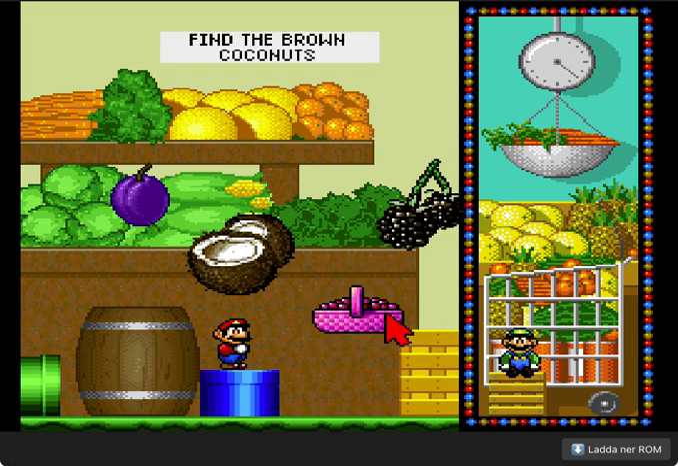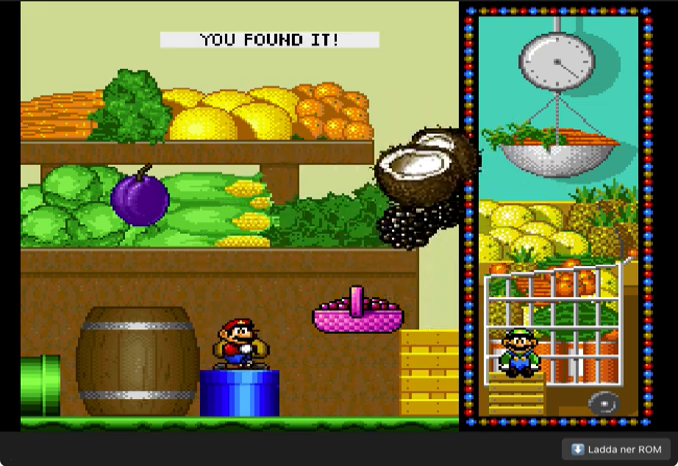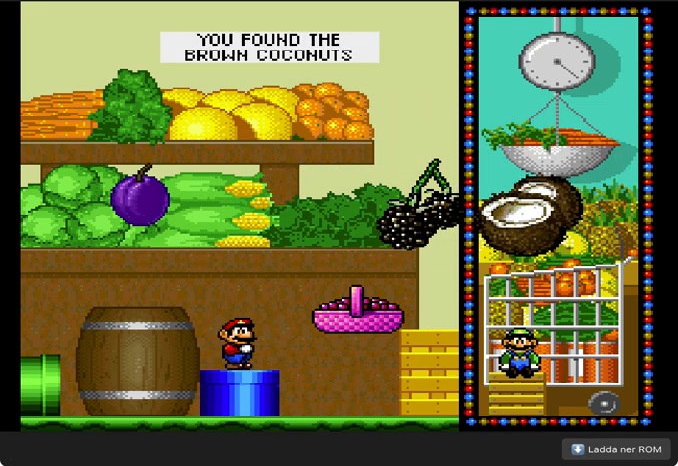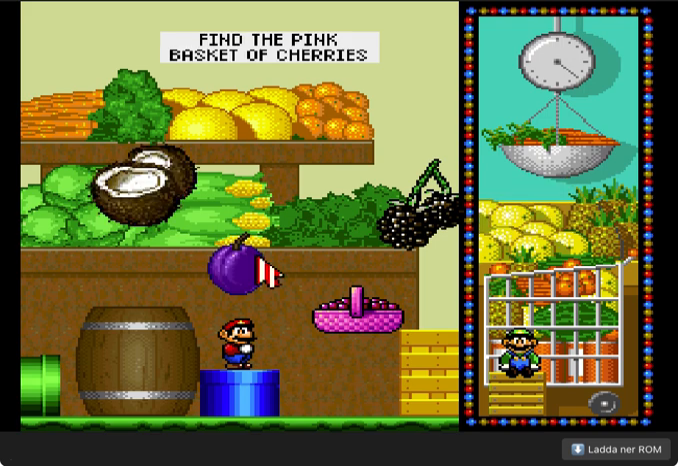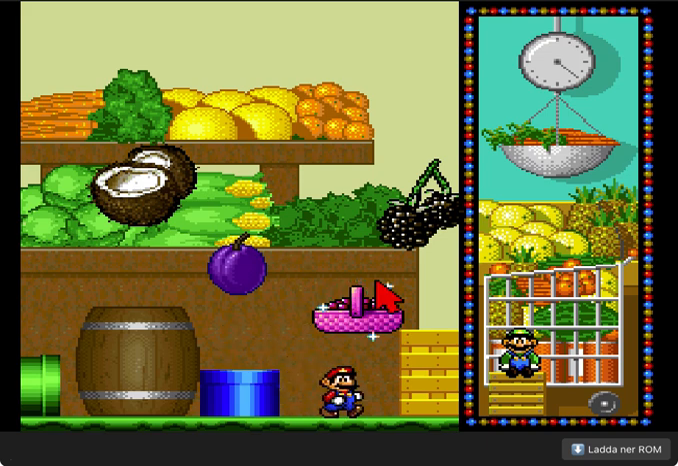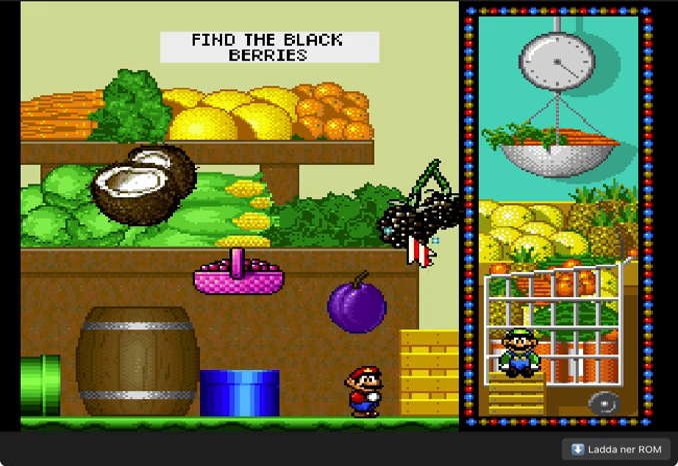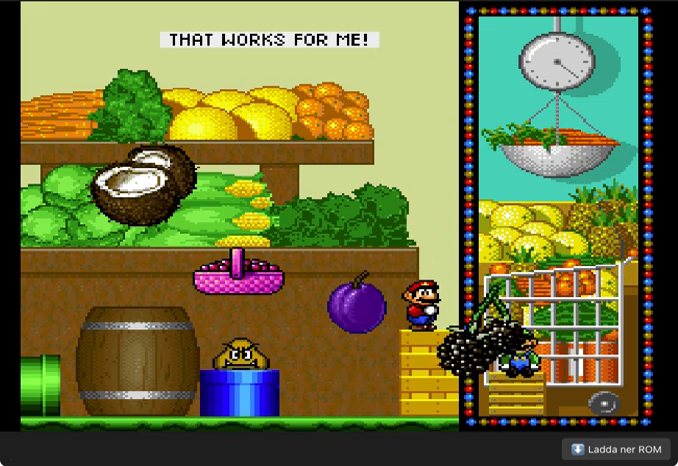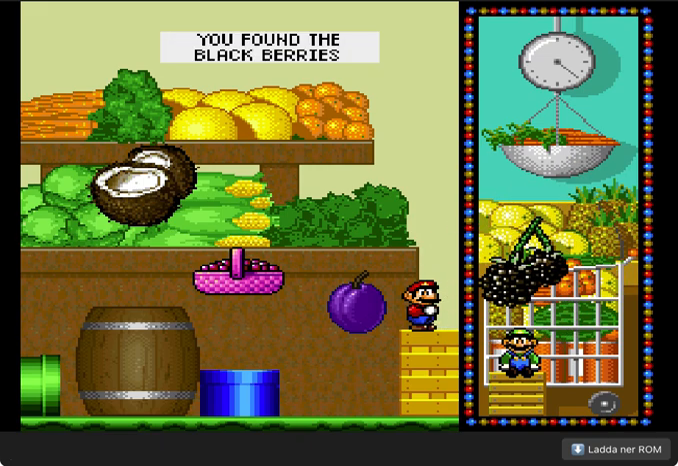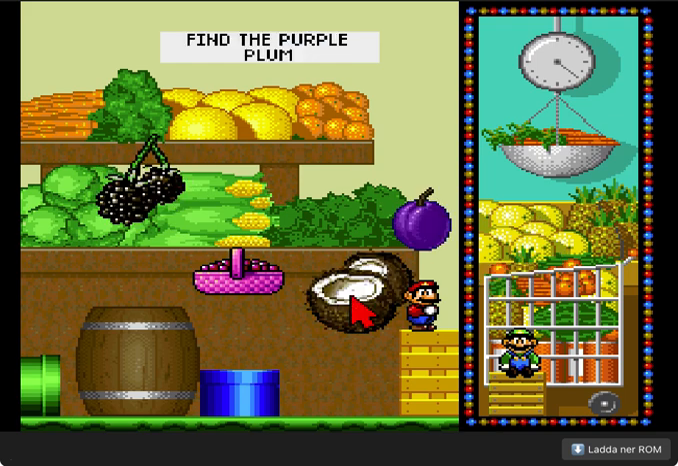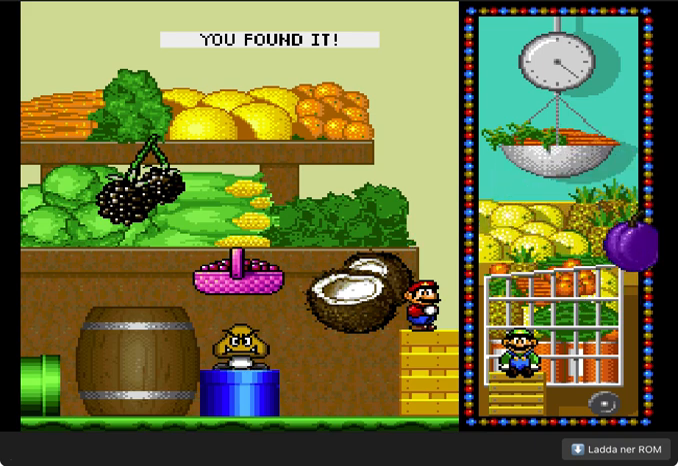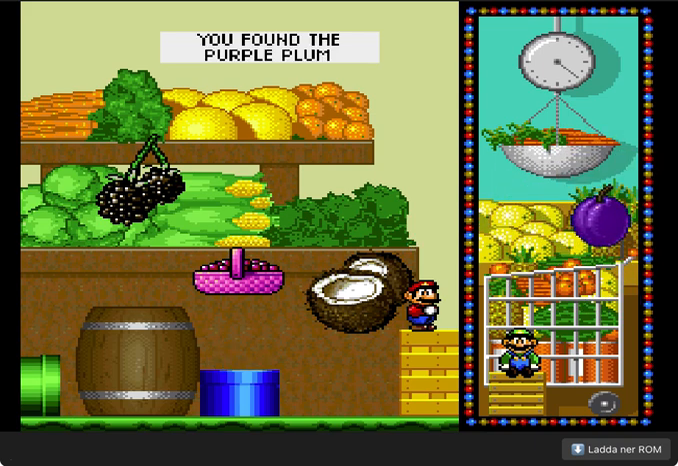Find the brown coconut. You found it. You found the brown coconut. Find the pink basket of cherries. I like your choice. You found the pink basket of cherries. Find the black berries. That works for me. You found the black berries. Find the purple plum. You found it. You found the purple plum.